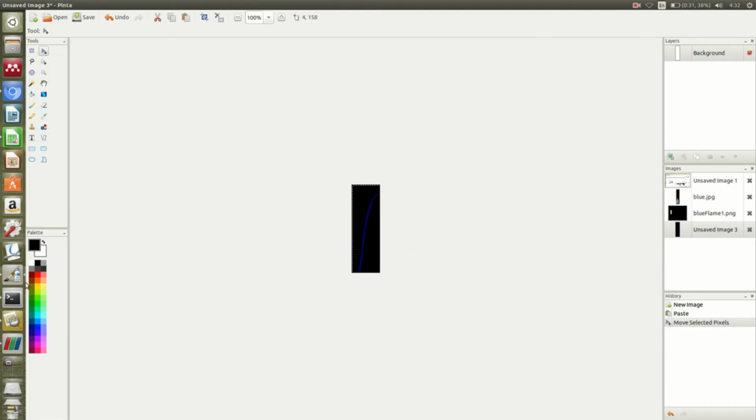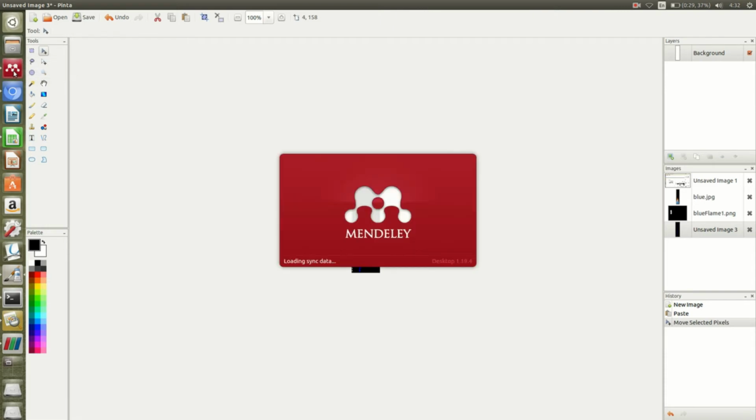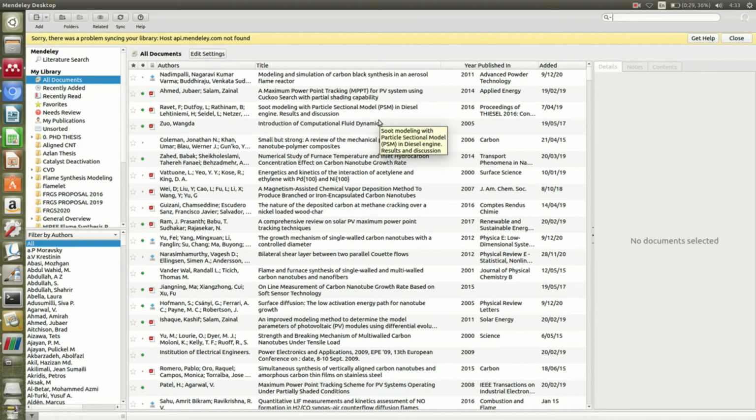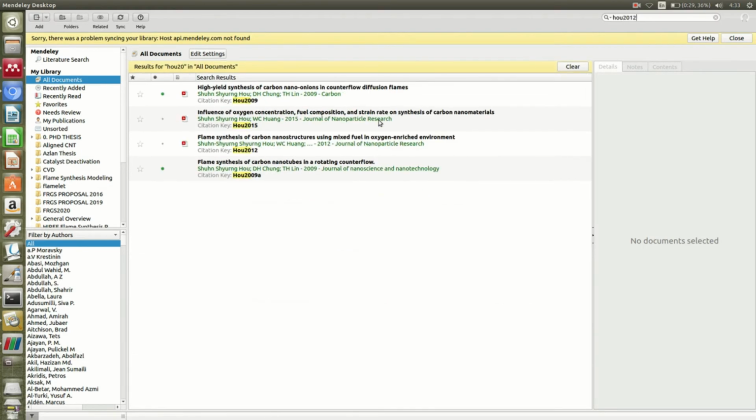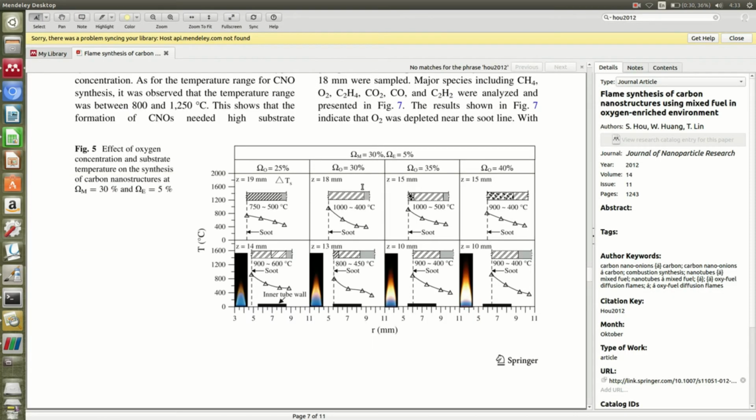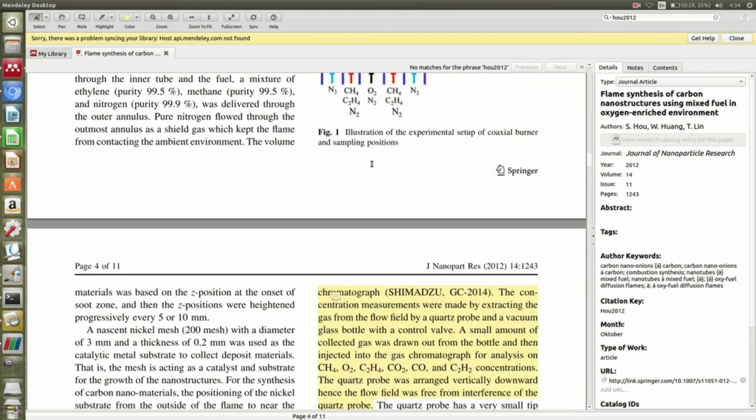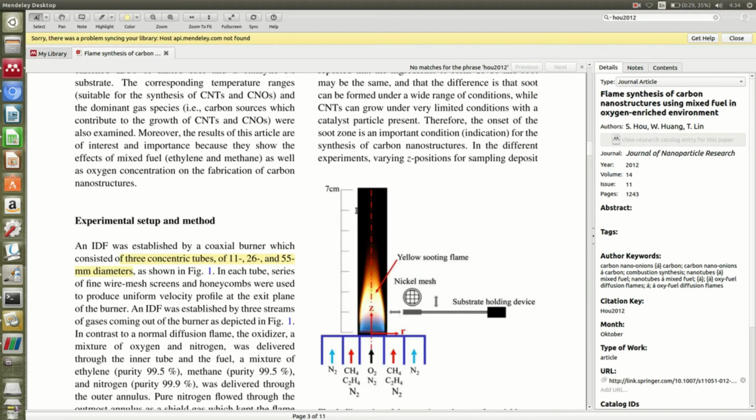Go to the actual image. Now the actual image comes from the study of How 2012. So the one that we are going to compare the image with is this one over here. See, the flame inlet conditions are similar to what we have simulated: 30% oxygen concentration and 30% methane concentration, as well as 5% ethylene concentration. We are going to crop this image. If you notice, the entire flame height is around 7 centimeters.